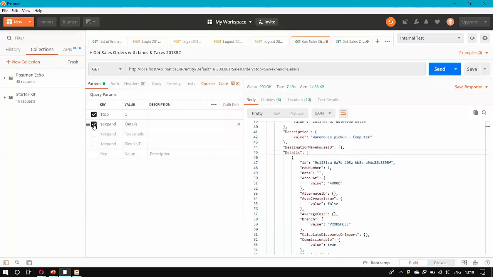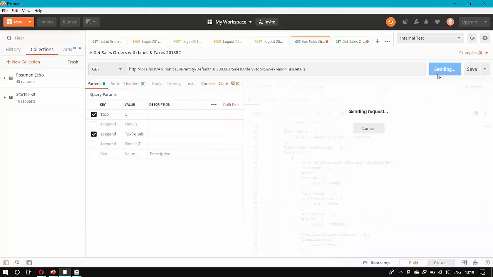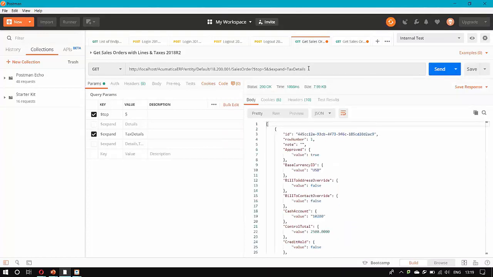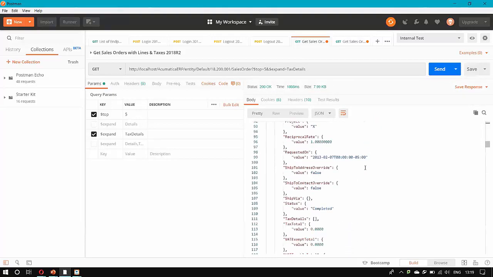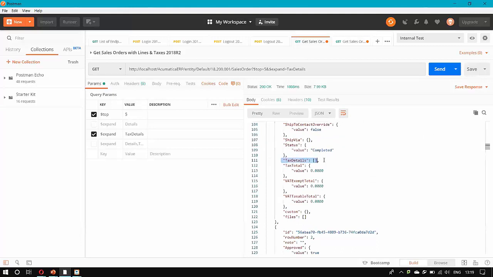Okay, so let's imagine we need tax details right now. So we need to know which taxes are applied to the sales order. Let's change our expand parameter to be the tax details expand parameter. And as you can see, right now we have tax details here. It's empty for that sales order, but anyway, we know that we do not have any taxes for this sales order. Great. So what if we need both of them?